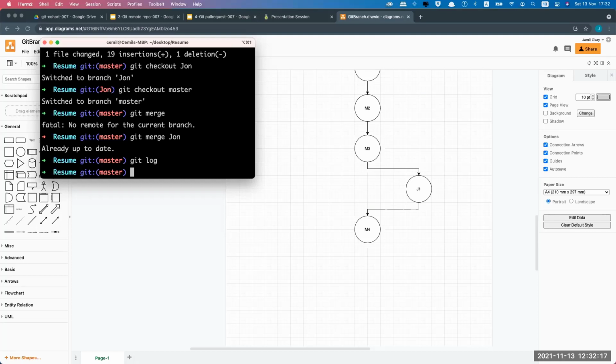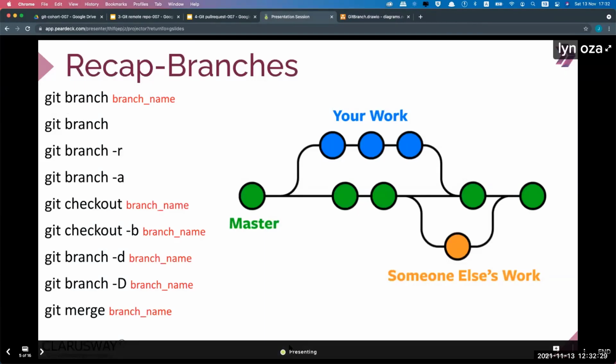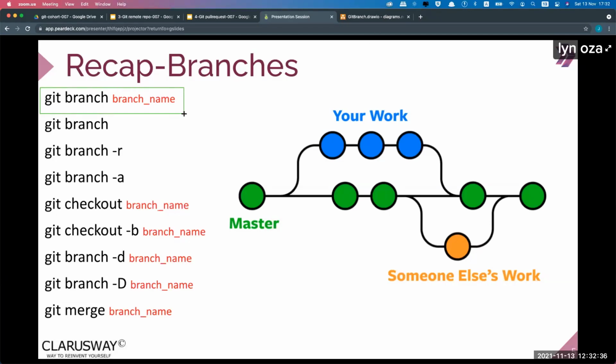Now let's do one more exercise, but this time I want to show you a conflict. Let's just look here. The commands we have just practiced: git branch with a name will create a new branch, and then git branch lists all the branches you have on your local computer. I will come to these points when we study GitHub.